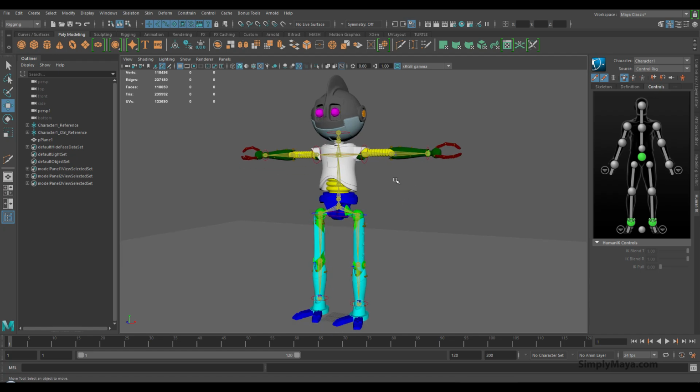So anyway, we'll be back in the next part where we'll be looking at exporting our texture from Substance Painter and adding that to Maya. So I hope to see you for that. I hope this has been somewhat useful. Thank you very much for watching.